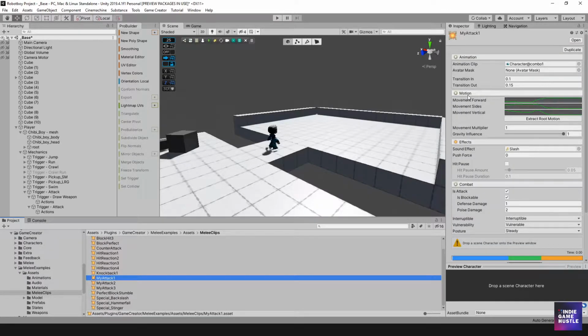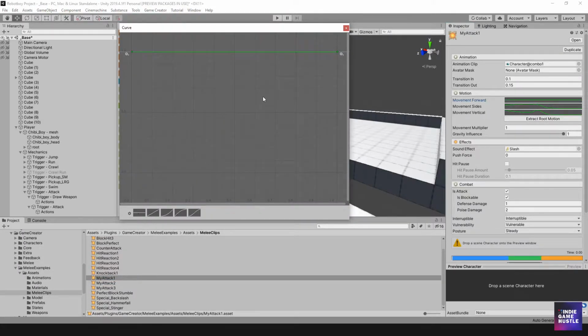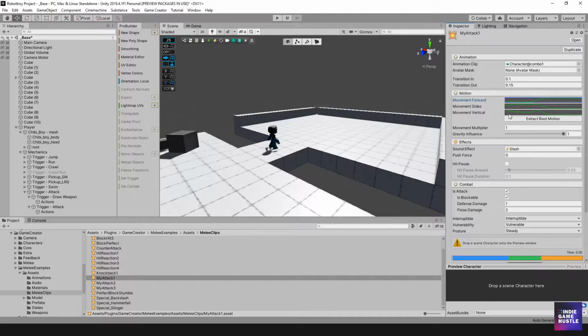The next part is called motion. I believe the way this works is that it pulls some forward, sides, and vertical motions, extracting that information from the animation clip. Of course, I didn't build this module or any part of Game Creator, so I can't tell you exactly how it all works, but we can play around with this and see how it affects our animation. Ideally, you would just select, hit extract, and it's going to extract some data from that animation clip. Ideally, that data is probably going to be pretty correct unless you want to manipulate it yourself.